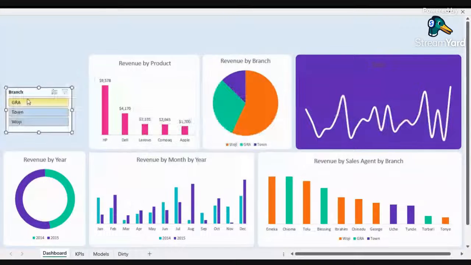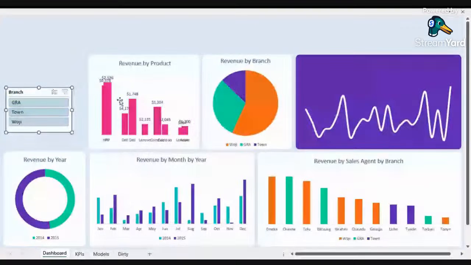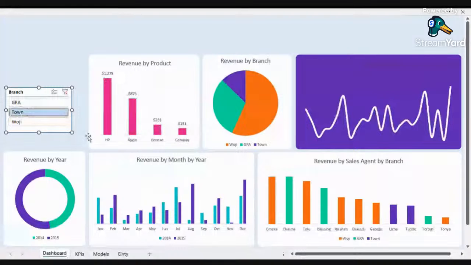the entire business, they have 5 products, but GRA sells only 4 products. Town sells 4 products, and HP is still the highest. GRA 4 products, HP is the highest. WOG 5 products, HP is the highest. So this slicer for now can control only one chart. We want to make this slicer control all the charts.